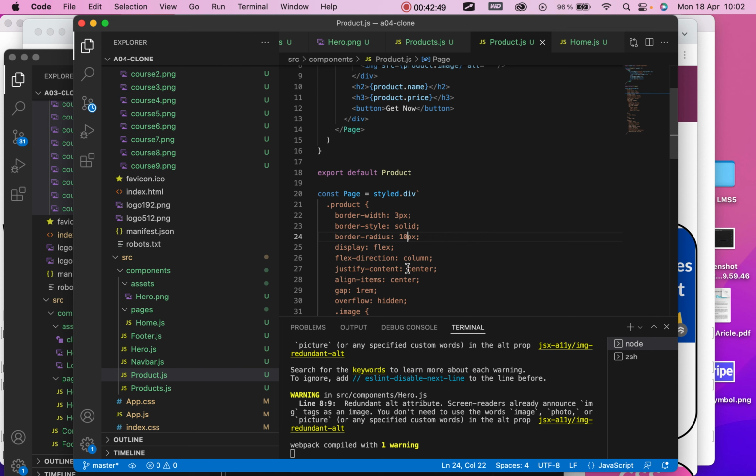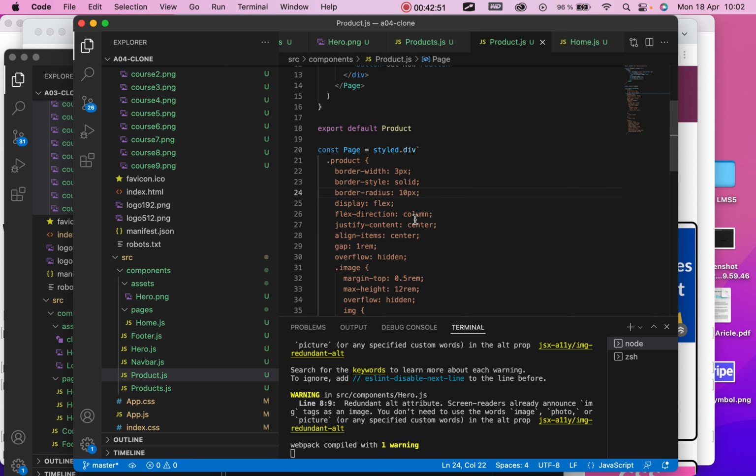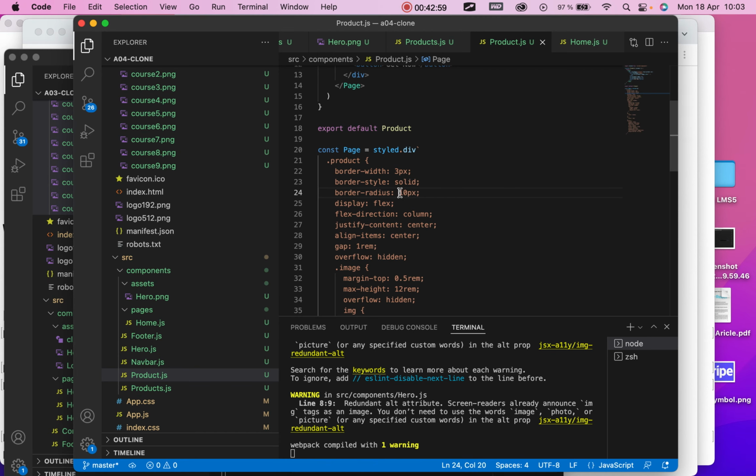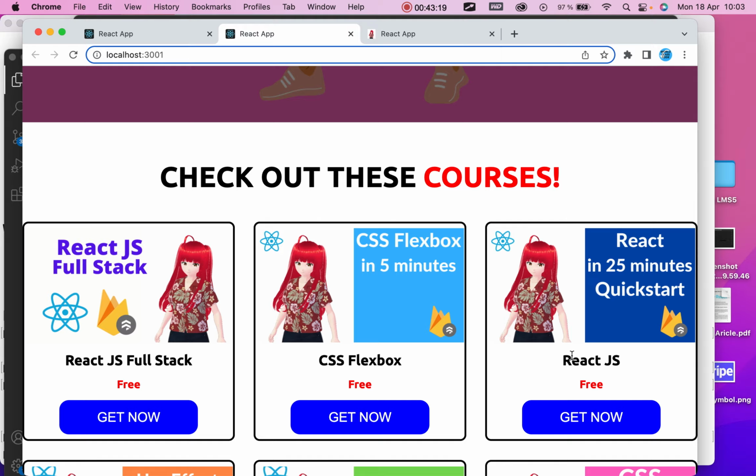Very good. Display flex, that is the most important thing of CSS, I think. The flex box. These 4 CSS commands will make a flex box. It's amazing. It's the best thing in CSS. Display flex, flex direction column, justify content center, align items center. This center is to get it centered here.